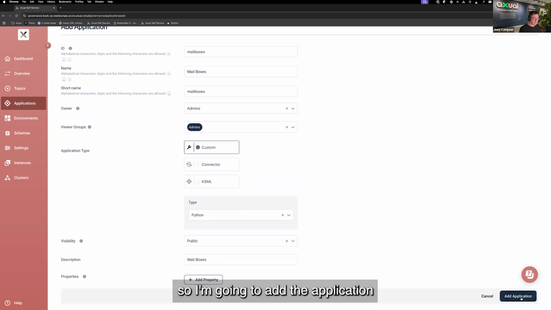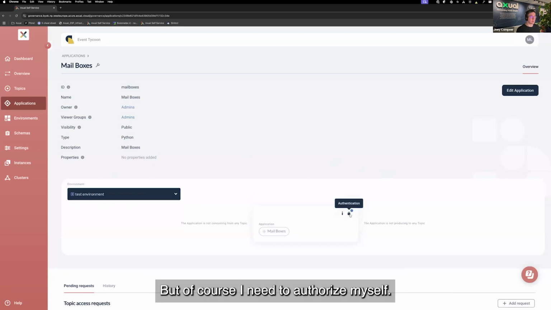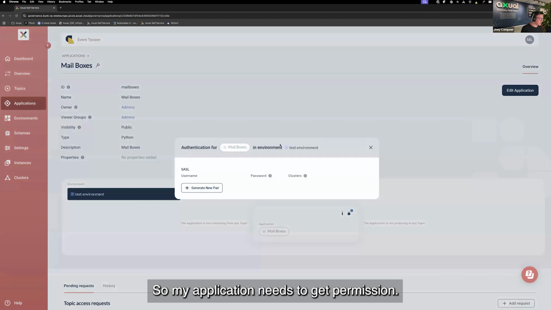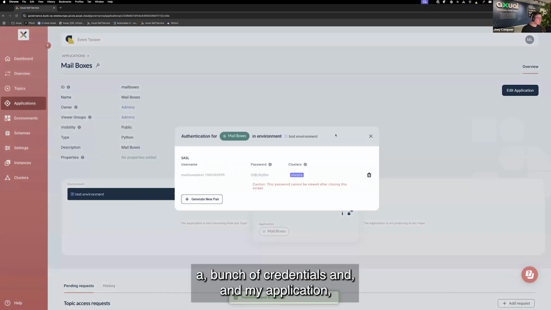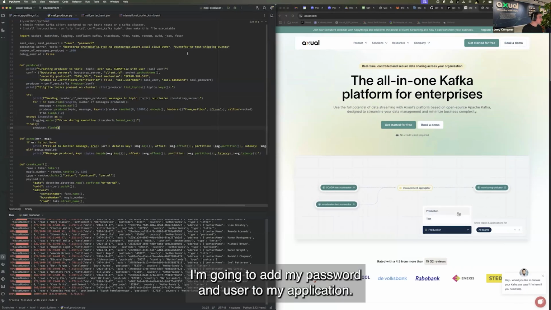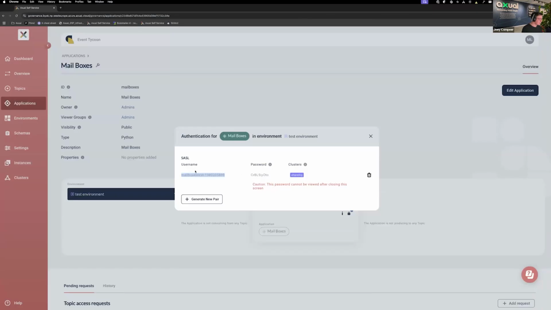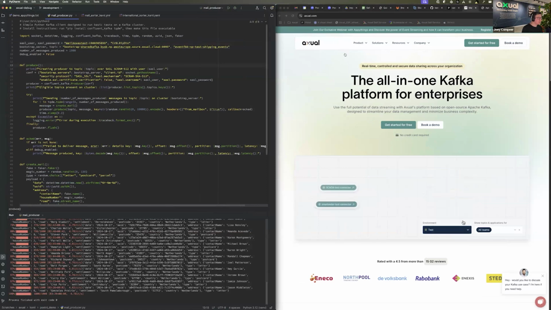So I'm going to add the application, and I'm going to go for the same environment as where the topic is located. But of course, I need to authorize myself, right? So my application needs to get permission. So I'm going to use SASL to create a bunch of credentials. And hang on, I need my application. I'm going to add my password and user to my application. And let's run it.